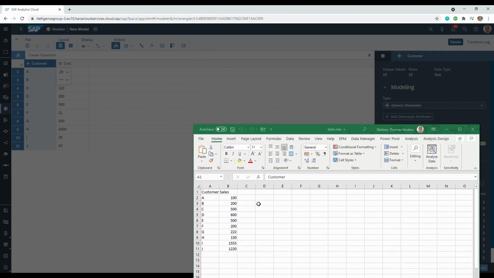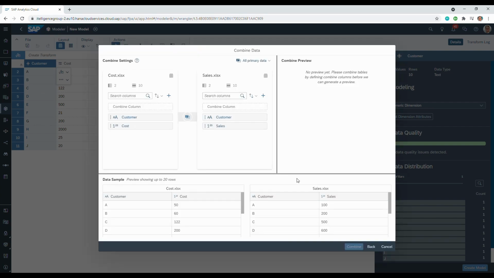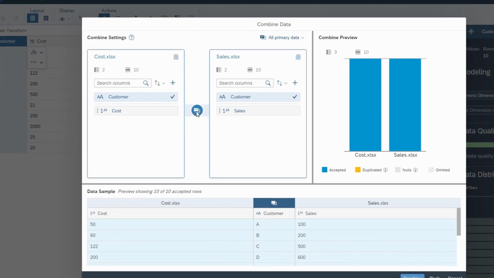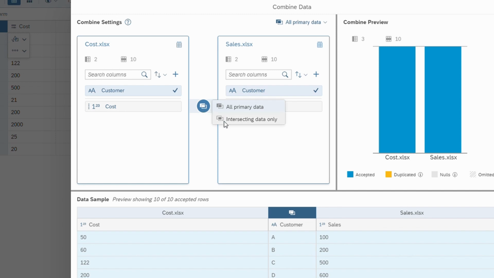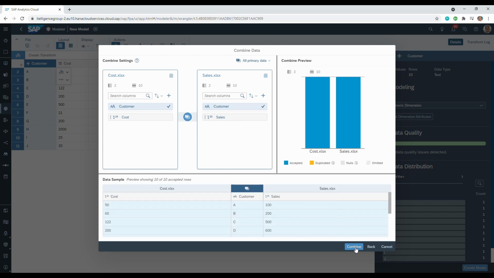Once imported, we can see how we can combine the data. In this case, I would like to join on our customer dimension from both sources. We can also see how we can combine the data either using all the primary data from cost or only the data that are both in cost and sales.